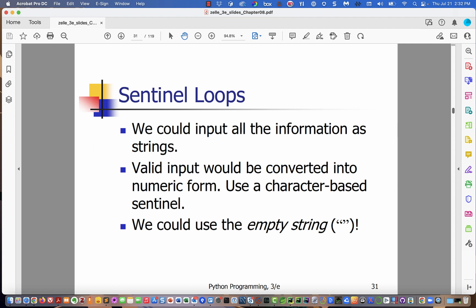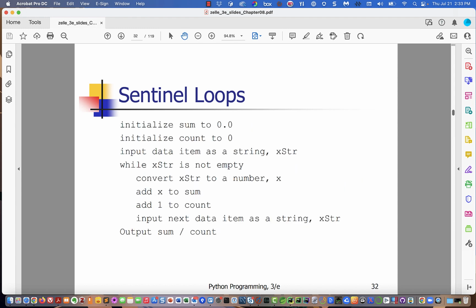So we can input all the information as strings. Valid input would be converted into numeric form. We'll use a character-based Sentinel. We could use the empty string. So if we get the empty string, well, then we want to stop. If we get a string that's longer than that, then we want to try to convert it to a number.